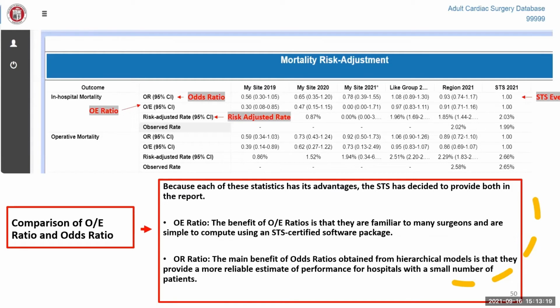So the OE ratio, the benefit of OE ratios is that they're very familiar to many surgeons and they're simple to compute. The odds ratio is obtained from models, and they provide a more reliable estimate for hospitals with a small number of patients. So that's why both are presented.